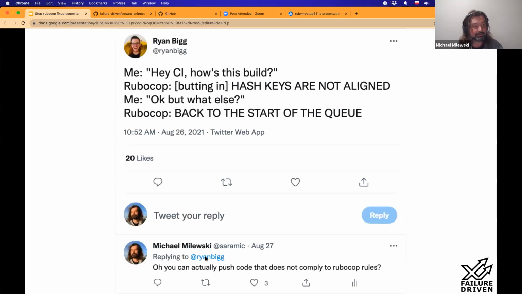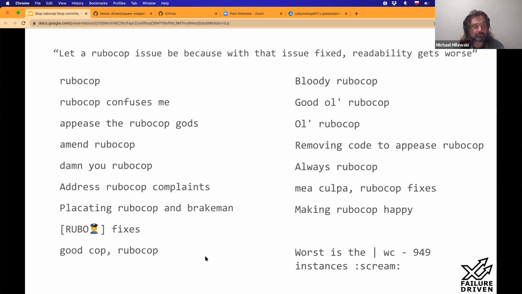Well, it can, because Ryan Big did exactly that. He made a mistake in the alignment of hash keys, and he's at the back of a queue of CI. So that cost somebody like Ryan Big a bit of time, just because he did not have an automated way of running Rubocop. So I did a quick poll on the Slack message group, and I said, well, how bad is it? How many fix-up commits are there, or what messages are you using? So here's a number of them.